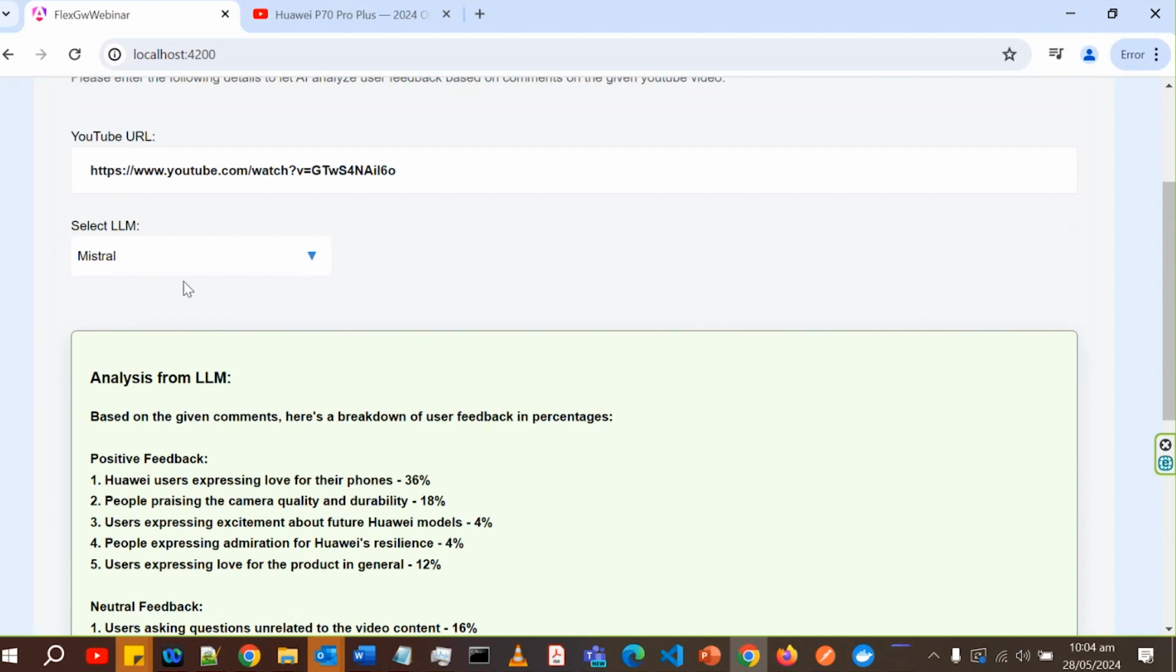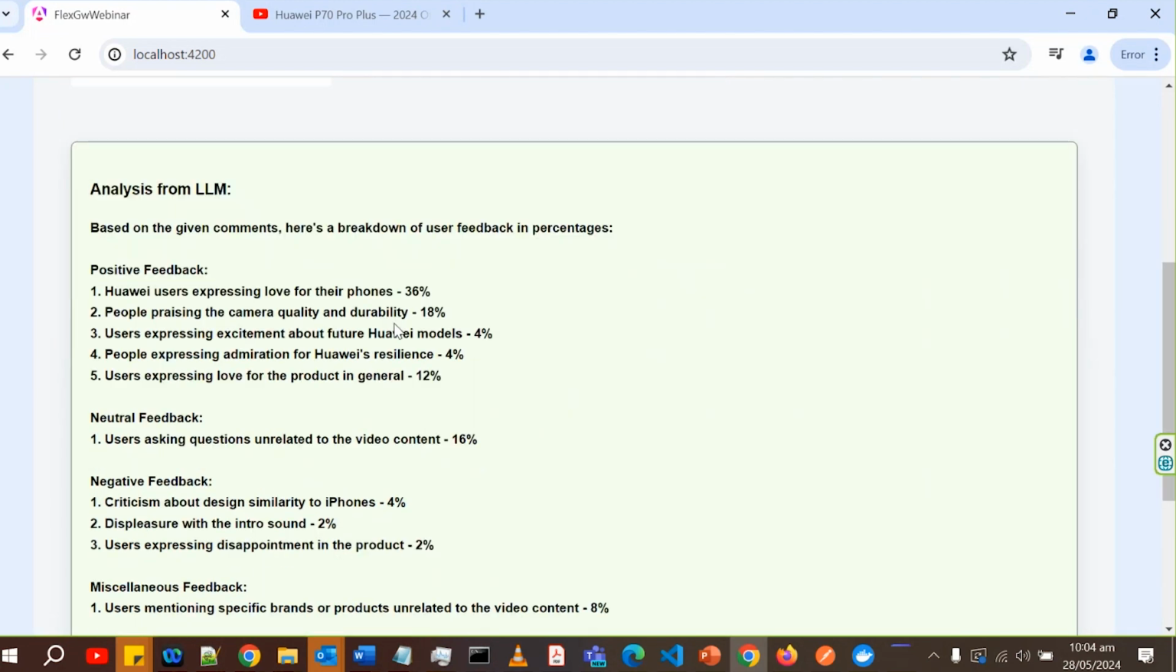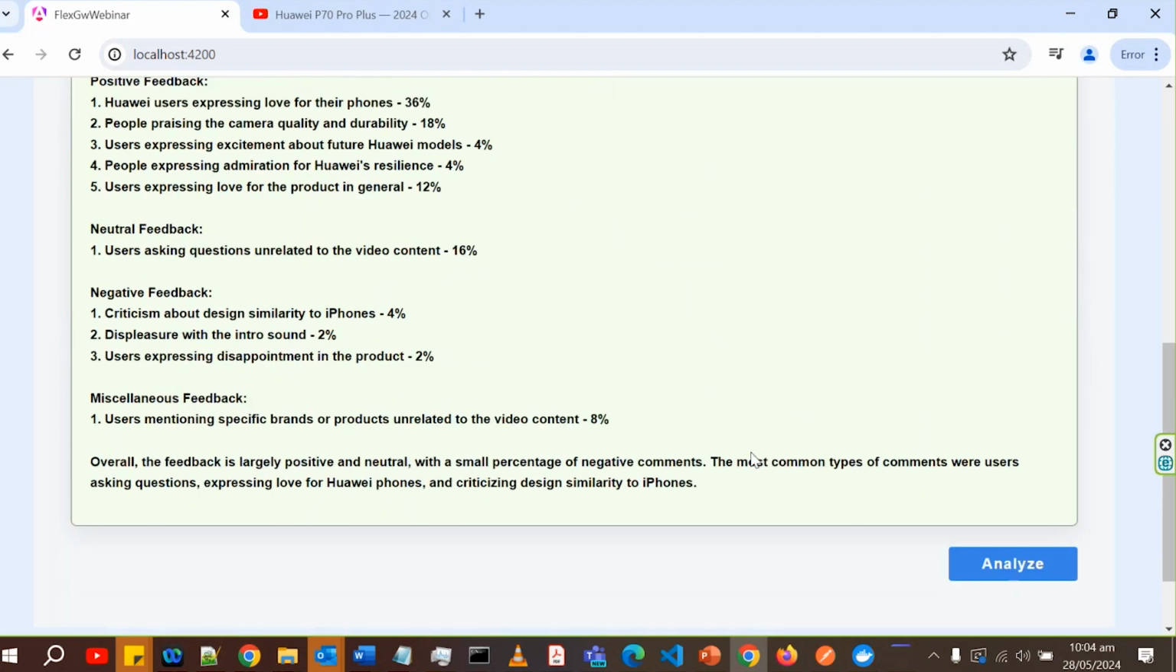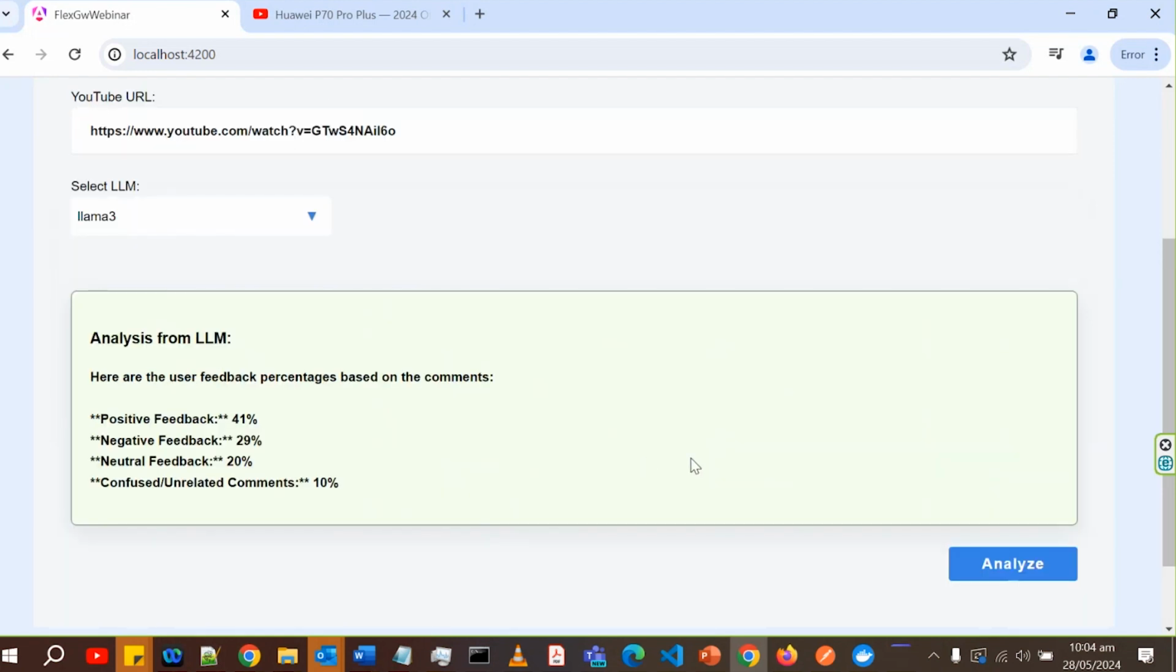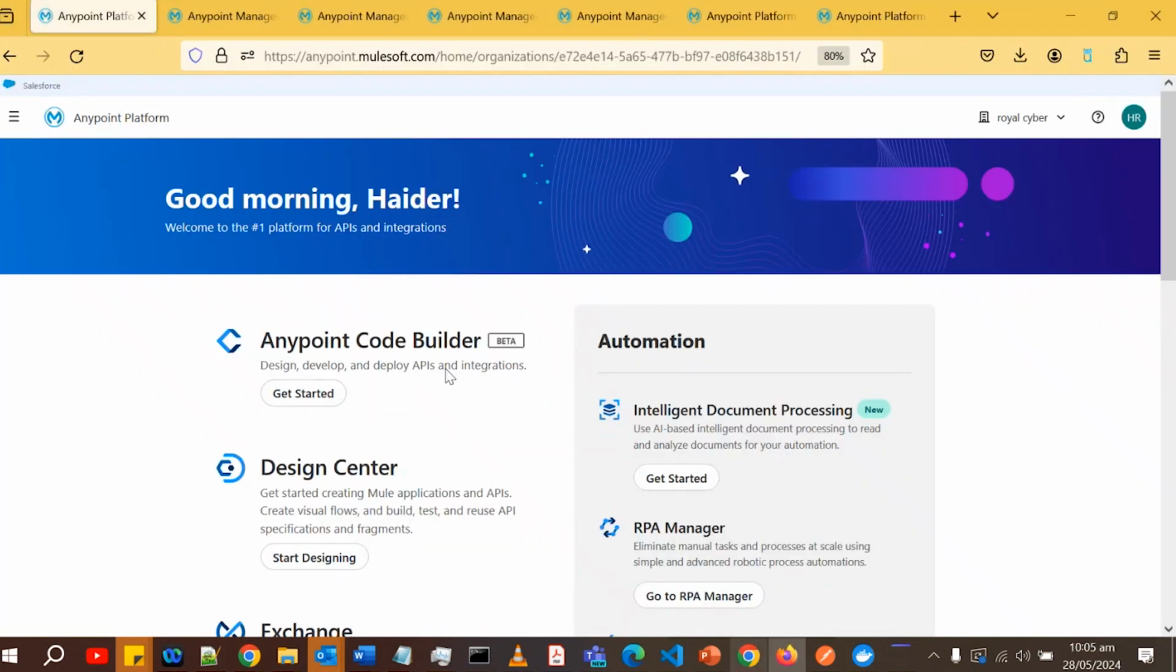And let's try our third Llama 3 LLM. Okay, so this one is a summarized one. It's just providing us the positive feedback it found, and negative and neutral. So this was quite useful, getting the feedback from different perspectives from different LLMs and sharing the output of the LLMs to the marketing team. We can now move to see how this was implemented.